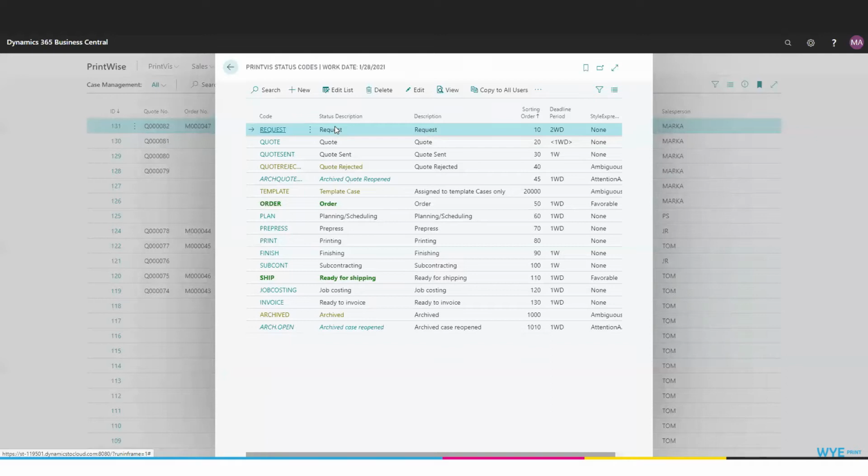If you need to know for your finishing equipment, for instance, when a job is on each piece of finishing equipment, you can set up a status code for each cost center. In this case, our system is set up with basic status codes for each department.